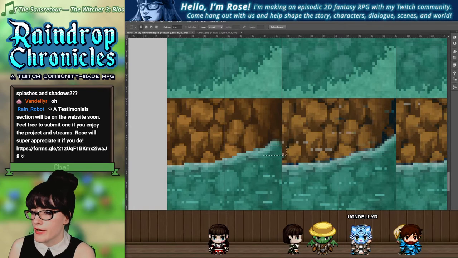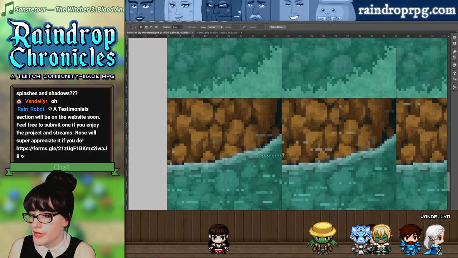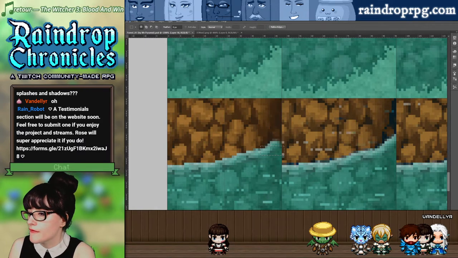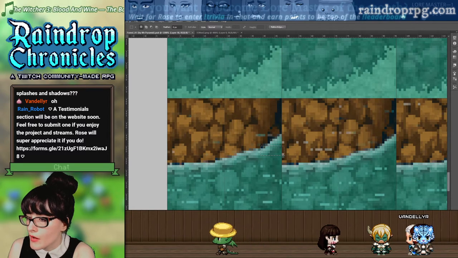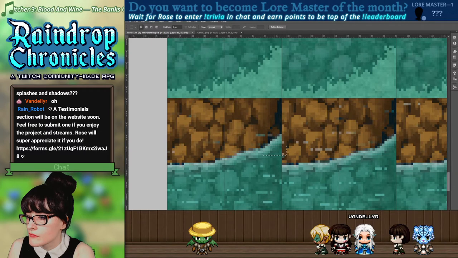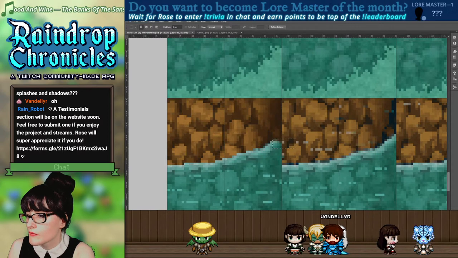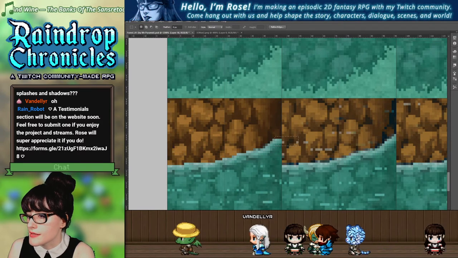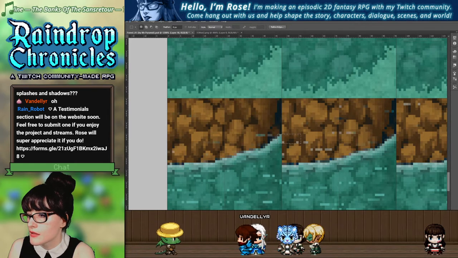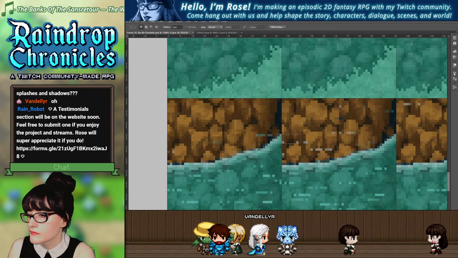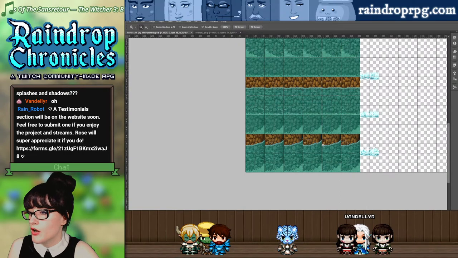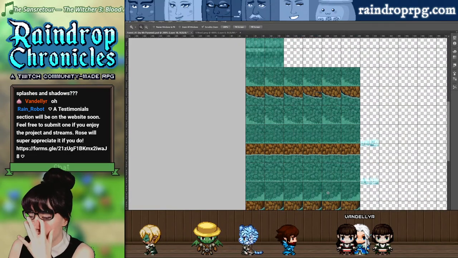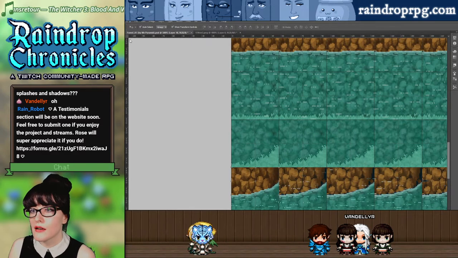I want to make sure we do this and go around it properly so we get the effect of the water, the lighter part of the water where the cliff's just going in. Because I want this to look exactly like the tile that's underneath it, just without the blue bits. There we go. So now we can just copy all those and then do the same for that side. And then we can test it in Tiled and see how it looks then.